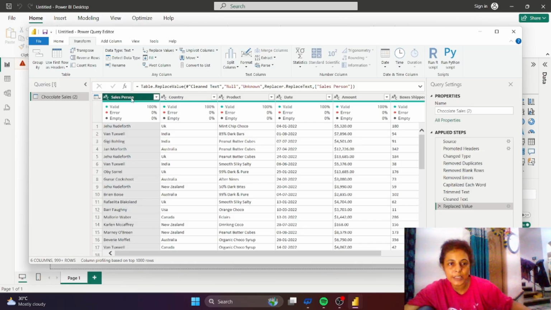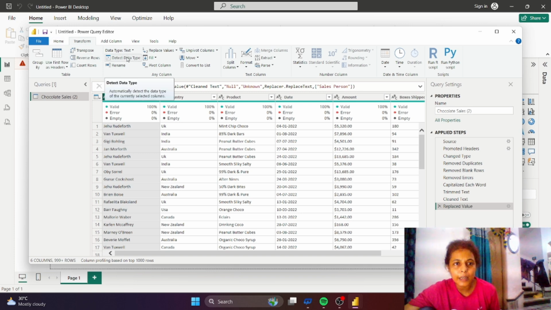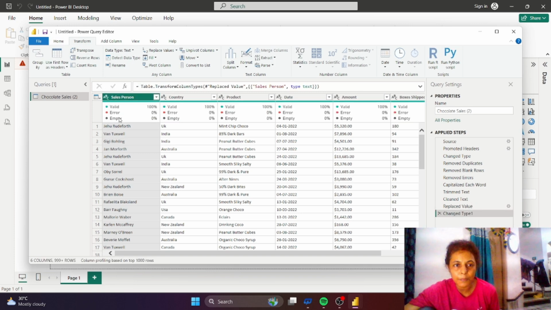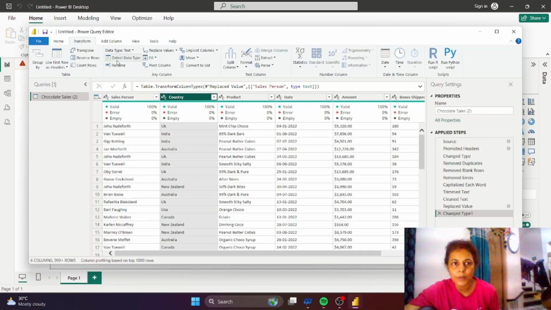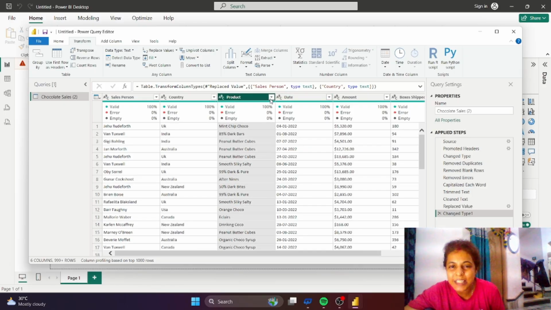And if you want to change the data type, you must change this data type. So guys, here click and go to transform and detect data type. Here it is showing the data type, it has already changed. It will work by itself. After clicking, go to this cell and click detect data type. Here in transform, detect data type, it is working. And again go to the product cell. You just have to go to each and every cell and click detect data type. It will work accordingly.